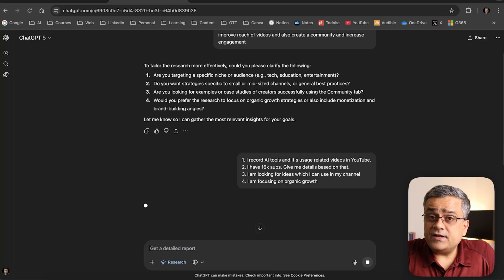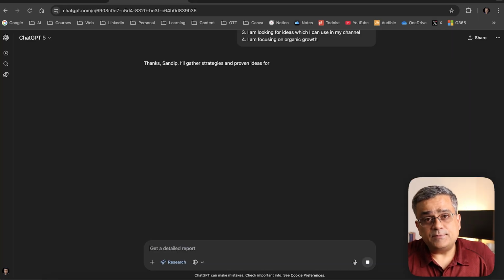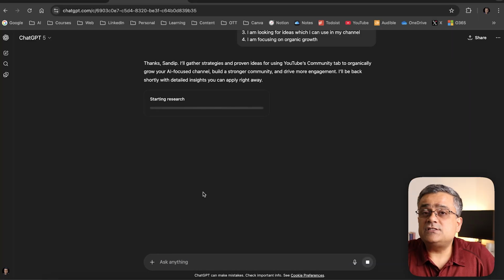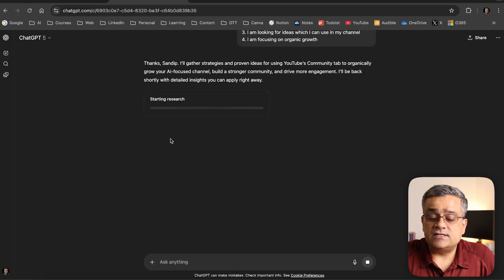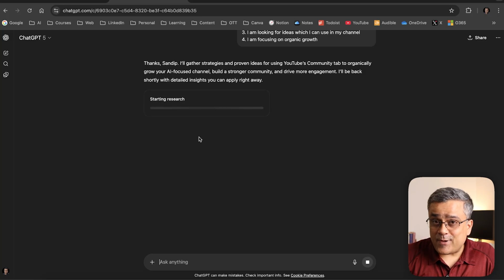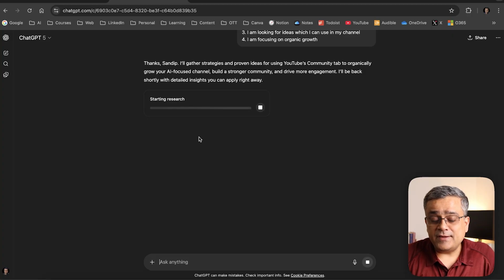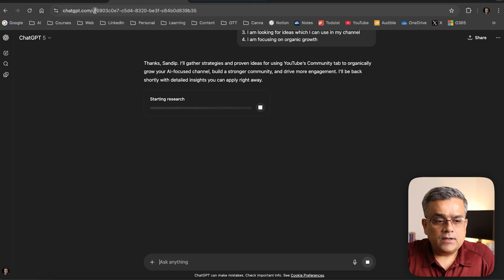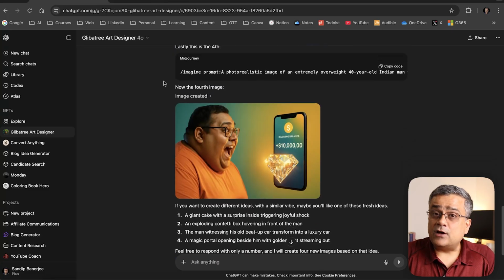Okay, so I have written my responses and updated them. Now it will start working. You can see it says starting the research, and this is the progress bar. So let it work, and then we'll come back to this option after some time to see what it generated.